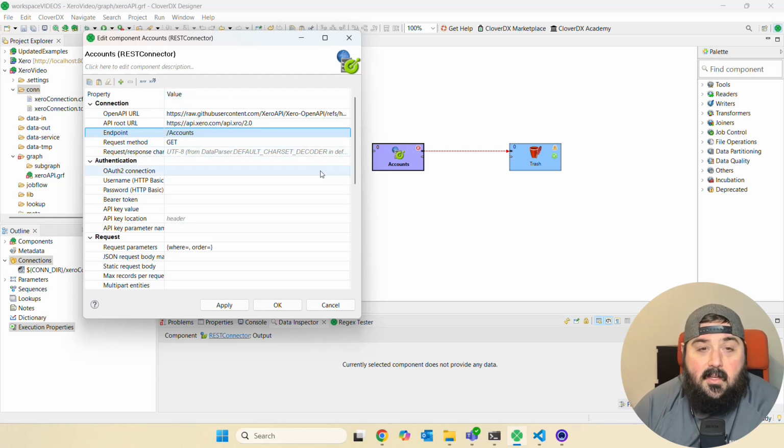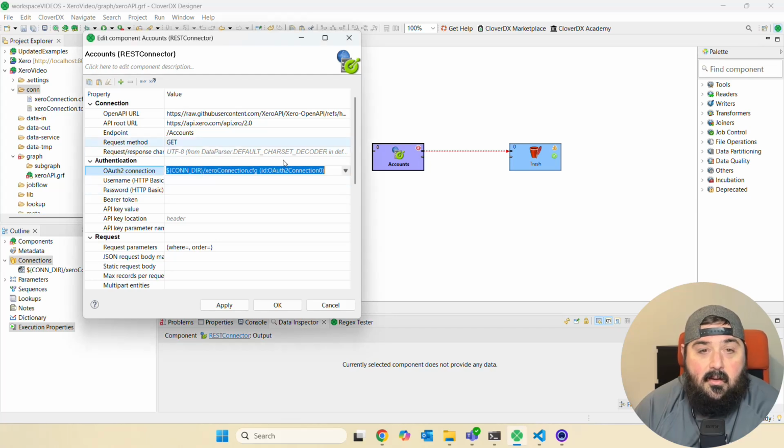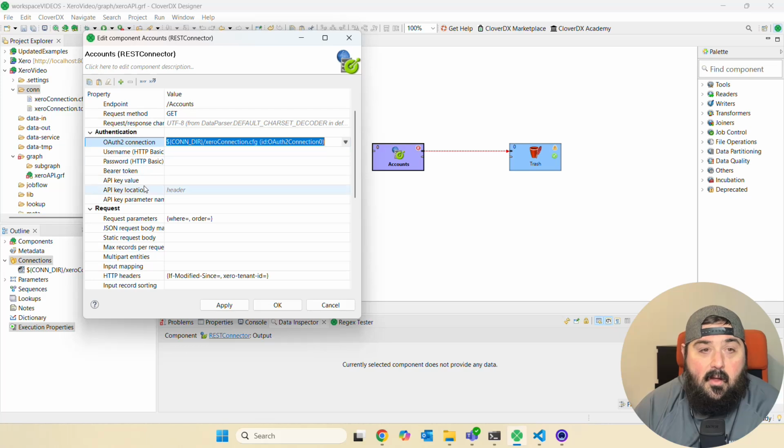When I get to authentication, I need to pick my OAuth 2 connection that I created earlier. All right. And again, if we don't have OAuth, we could use bearer token, password, API key, etc. But we're using OAuth today.